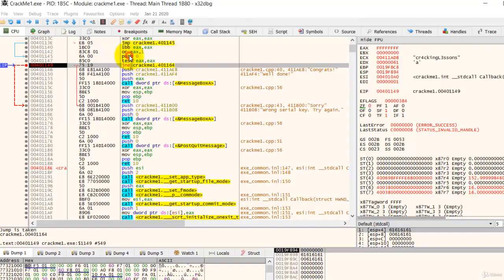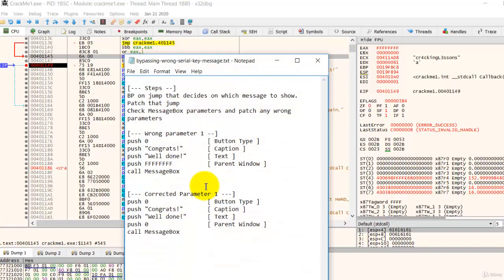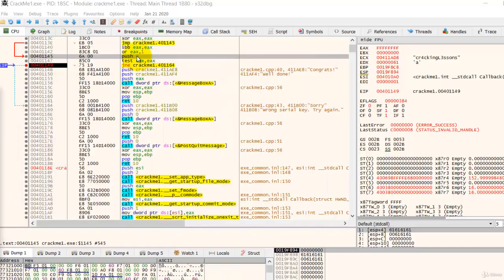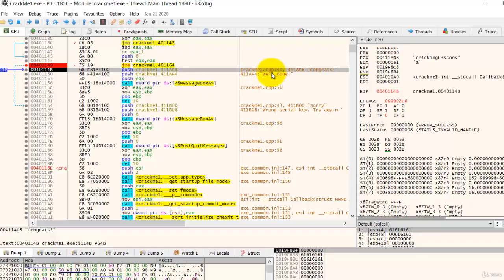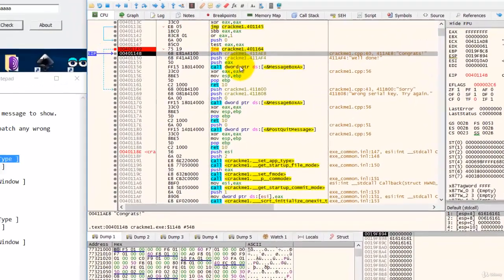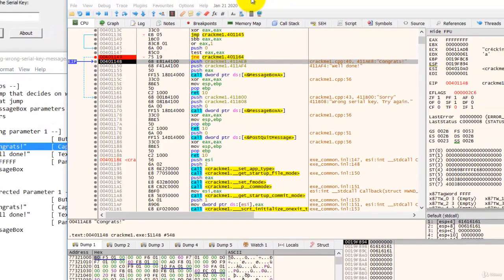At this point, this push 0 has already been pushed onto the stack. So if we examine this, push 0 has been pushed to the stack. Now we are going to jump. Oh, we're not going to jump, so we have to reverse this. So we reverse the zero flag. We are not going to jump. Press F8. So we are going to push this next parameter to the stack, the third parameter, which is this, congrats. So let's press F8.